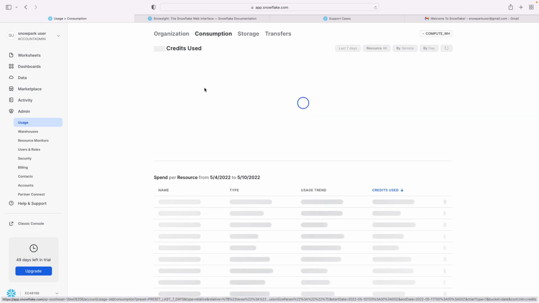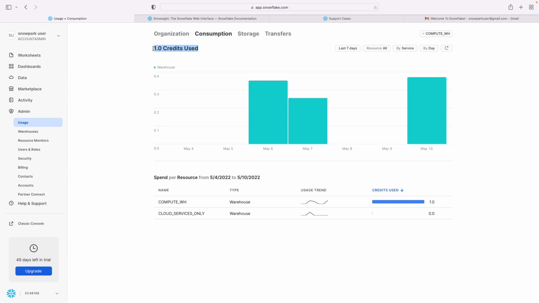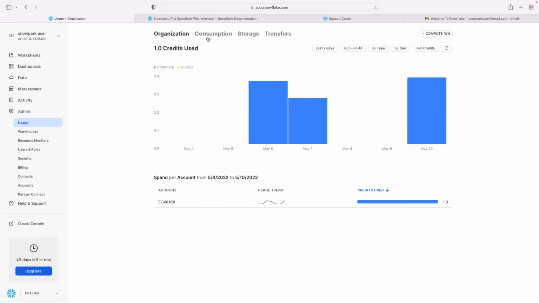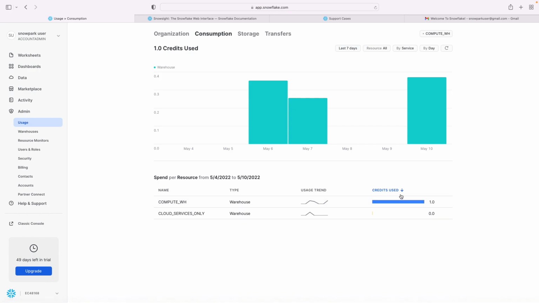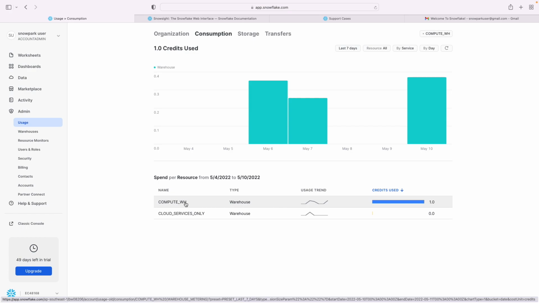For consuming, one credit. Among this one credit that we are seeing, the complete one credit is used for consuming the data. Consuming means running SQL queries. And we can also see what warehouse I used for consuming the data. I am using compute warehouse for running the SQL queries. That's why it's showing that one credit is being used by compute warehouse.